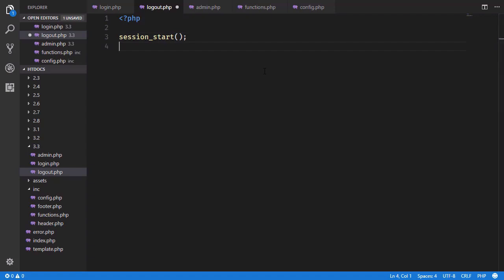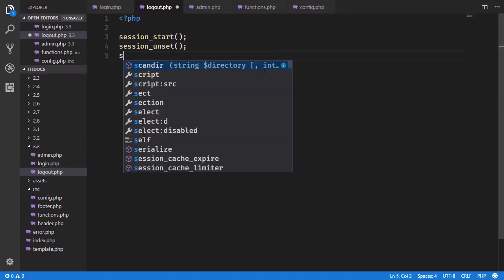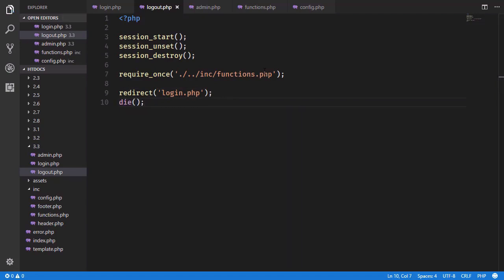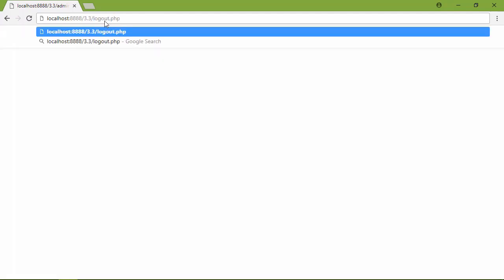And then we are going to call a function called session_unset. This is going to unset all of the variables that we have set in this session. Then we destroy the session with session_destroy. And then we will want to redirect someplace. So we're going to require_once, where we pull in our functions. We will redirect back to login, because if we are logging out, there's really no other place that we need to go. And then we will die.